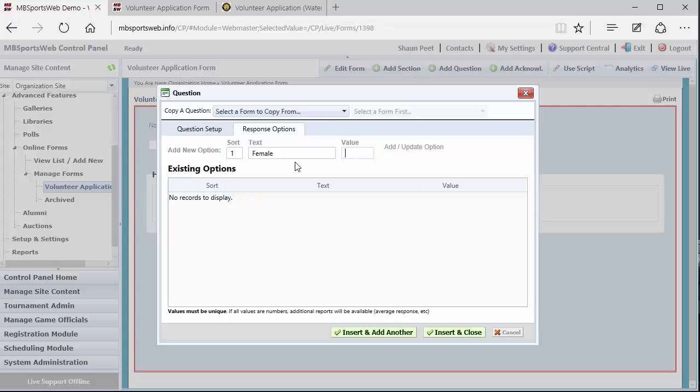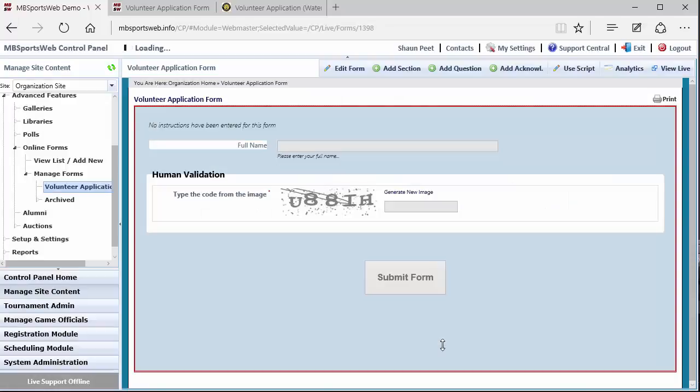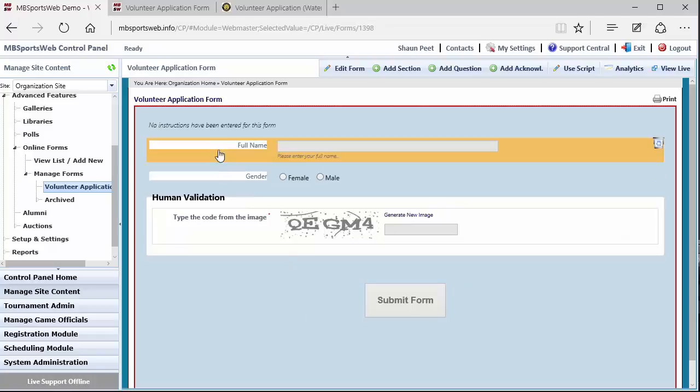The value can be whatever you want it to be. So in the case of this one, we will say the value of female is F and the text is female. So we'll choose add update option to add that option to the list. And then we'll choose male, add that option as well. And now we have our two options. So if we insert and close that, we should now see that we have our full name and our gender question.